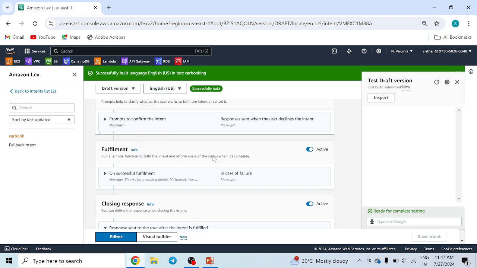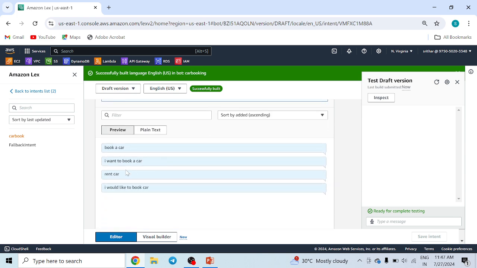Initially, as I already told you, you need to provide the requirement similar to the statement. The match percentage is 0.4, which means a 40% match should be found. Suppose I keep it high, it won't work. Why? Because it will return the fallback intent as fulfilled, which means it will run the fallback intent. So we need to give the correct requirement, that is book car.